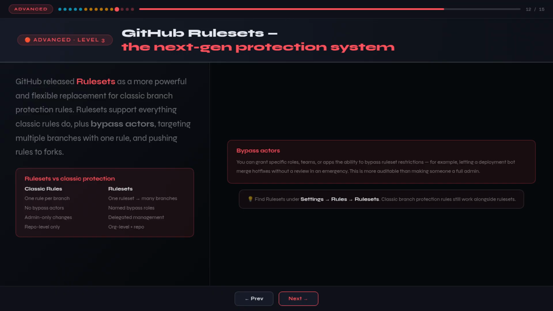A single ruleset can target multiple branch name patterns, apply at the organization level to protect branches across hundreds of repositories at once, and define bypass actors: specific GitHub users, teams, or apps that are permitted to bypass the ruleset's restrictions under defined conditions. This bypass actor concept is valuable for operational scenarios like emergency hotfixes or deployment bots that need to merge without going through the normal flow. The bypass is explicit, named, and fully auditable in the push history.